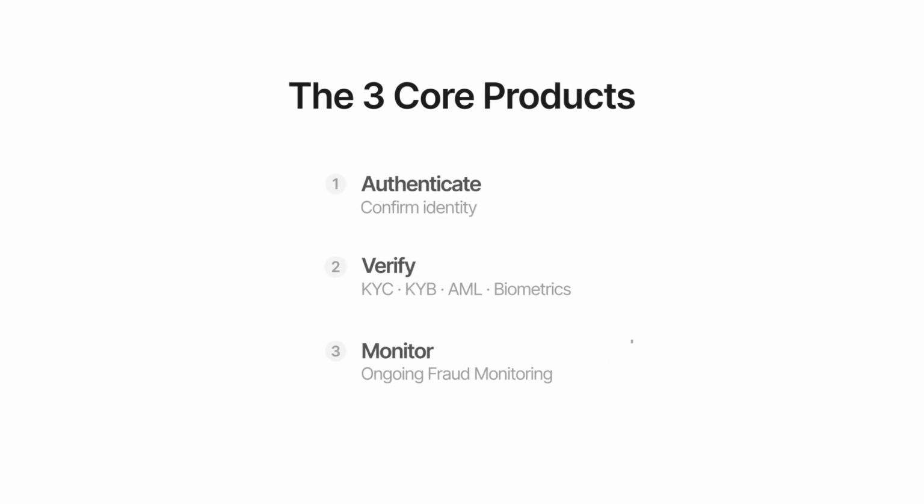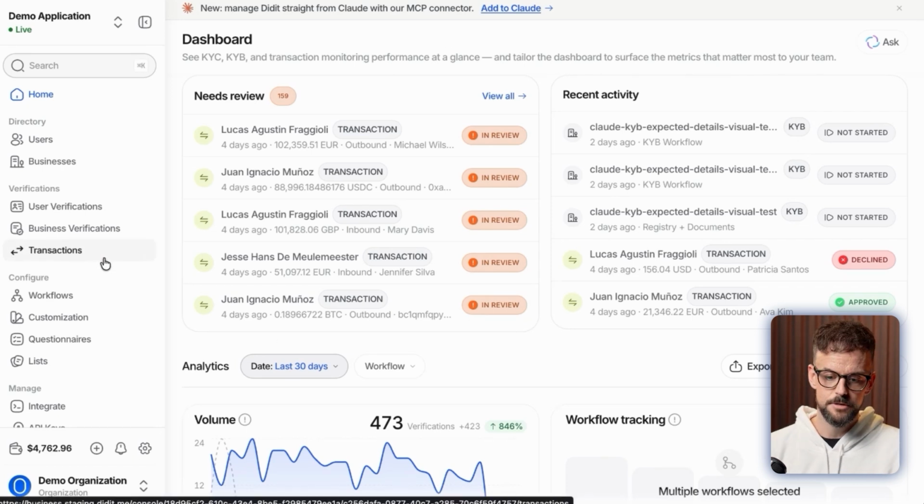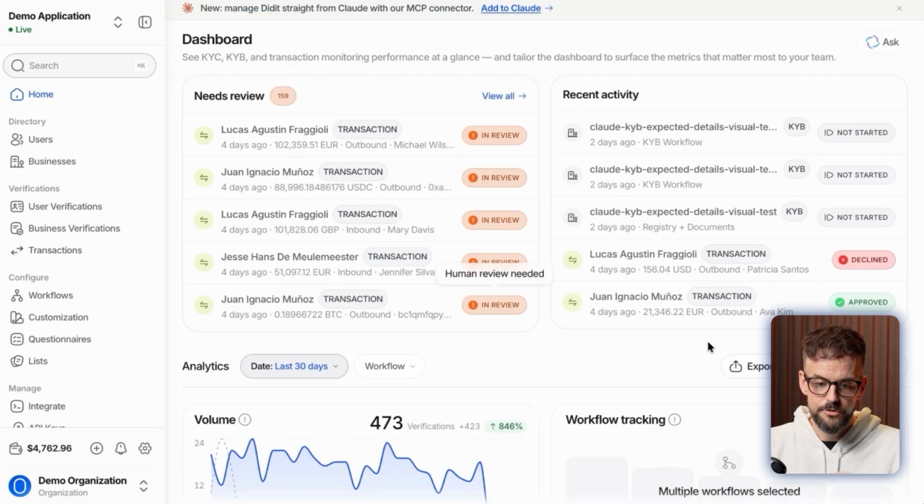We've got user verification, so KYC. We've got business verification, KYB, and then we've got transaction monitoring, which watches the money flow. Just a quick note, wallet and crypto screening aren't a separate product. They live inside the transaction monitoring, which we are going to get into in a lot more depth in other videos. So we've got 3 products, 1 customer lifecycle. So let's dig into the first product, shall we?